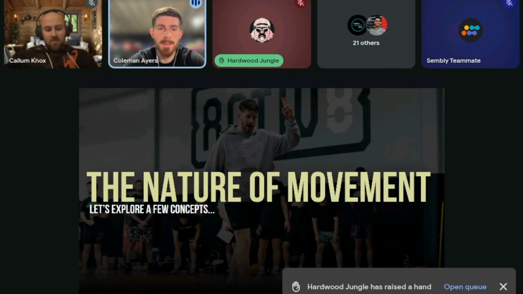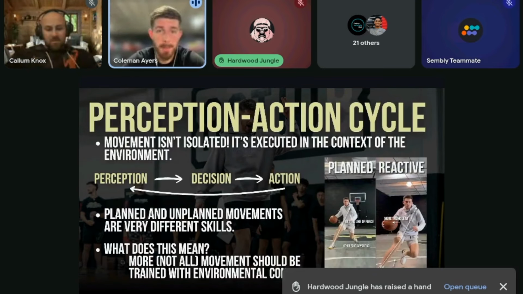So a couple big concepts here. Number one is the perception action cycle. Many of you may have heard of this, but hopefully I can explain this in a very simple manner. The core concept behind this is that movement is not isolated. We don't move just to move, right? It's executed in the context of our environment, of all the constraints that we have going on in the game, in a practice, whatever we're doing, right?